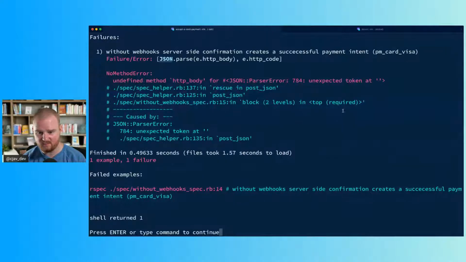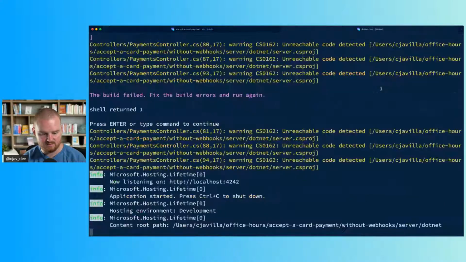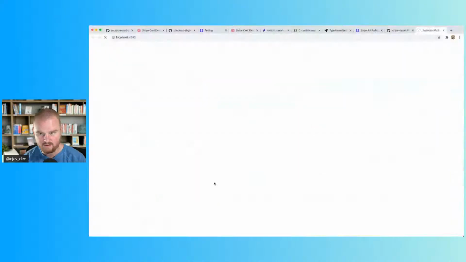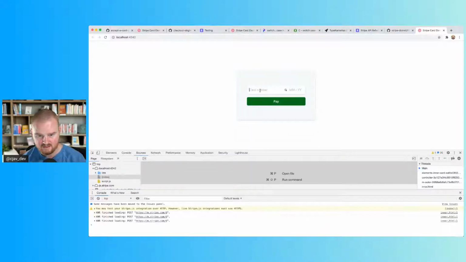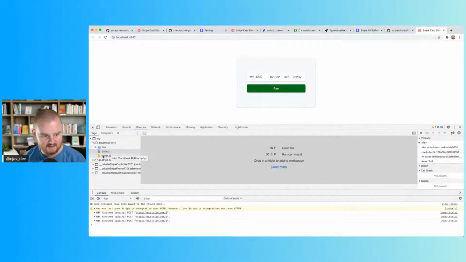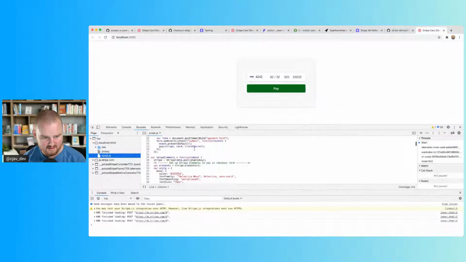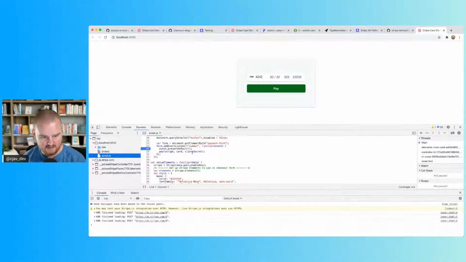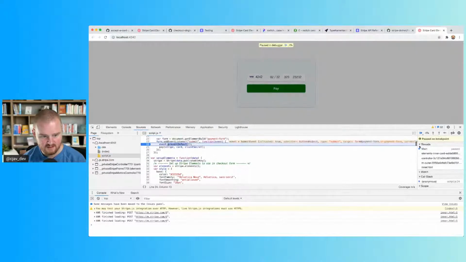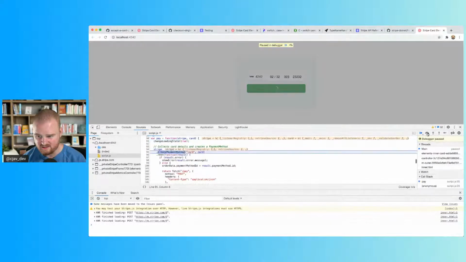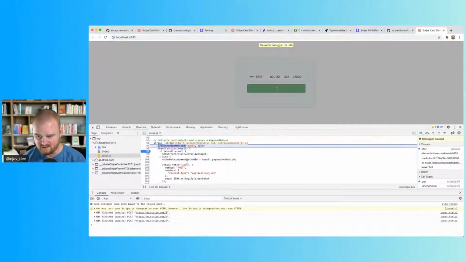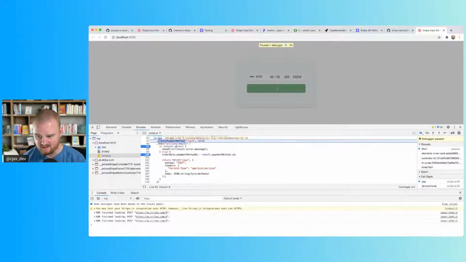Undefined method HTTP body for unexpected token at blank. So I would open this up and I would open up the console to see if there's any errors, and I would click around in here to see if we can make this dance. Here's the submit function. Okay, we're preventing default. Let's step down into the pay function, change the loading state. Sure, whatever that does. We're going to create a payment method called card.